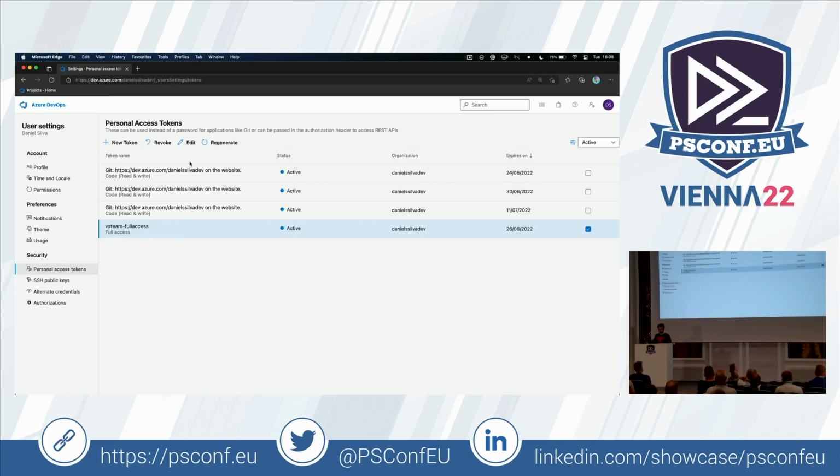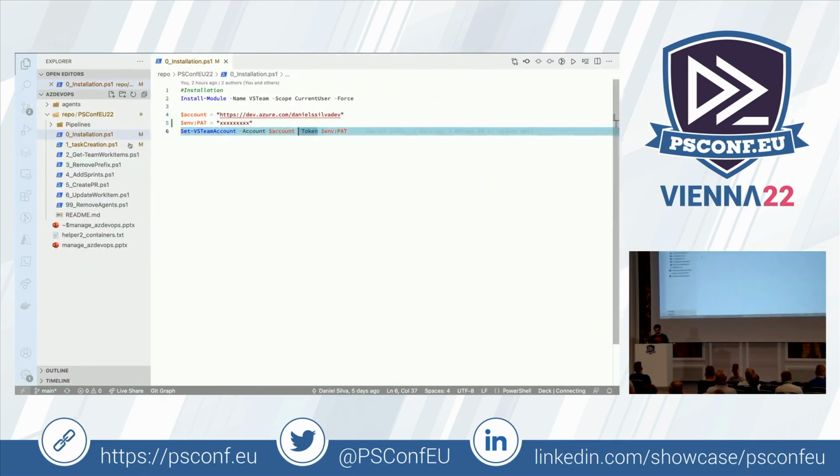When you have it, it gives you one time to copy this and store it somewhere safe. Obviously, our PS profile is not the safest place. Essentially, we just install it and it is ready to be used.